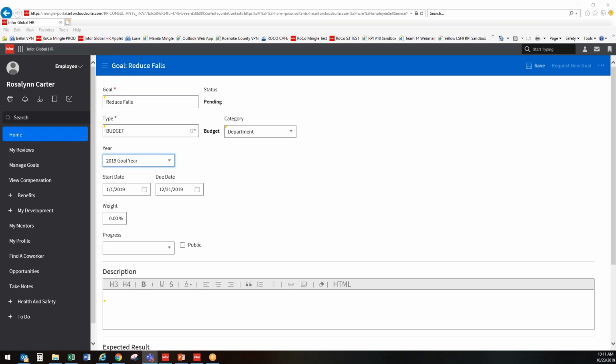Is it one by one, or is it a template we could create to say assign it to everybody with this job within this cost center? It wouldn't exactly be a template, it would be an actual goal, and then you would mass assign it. So it wouldn't be one by one, it would be like a mass action. Does that make sense?